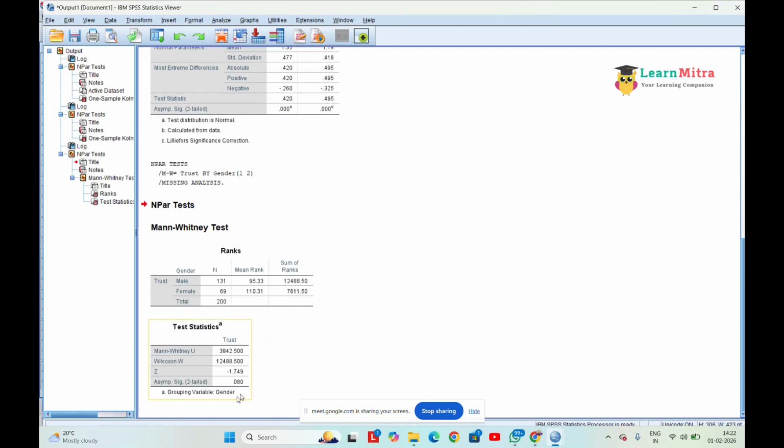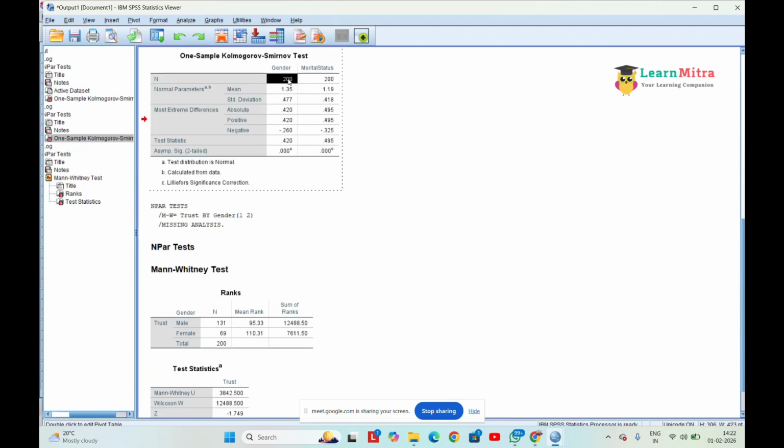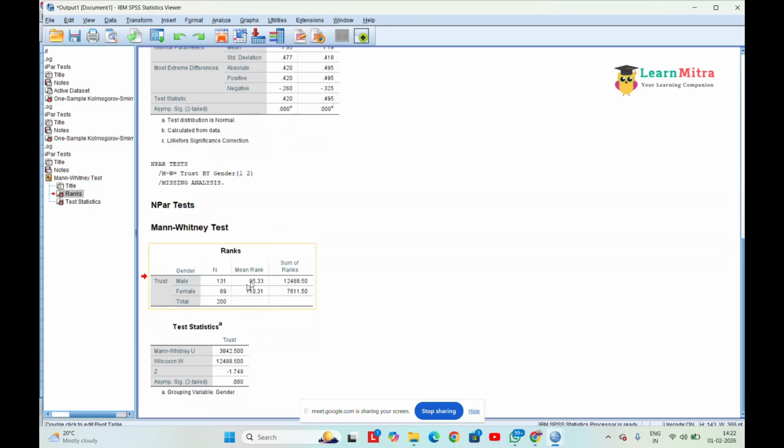Then you can see the result here. In that case, the male mean rank is 95.33 and the female is 110.31, and the sum of ranks is like that. So you see the calculation for all the respondents, a total of 200 respondents, showing the mean rank for the 200 sample size. We have taken a 200 sample size here. So this is showing the mean of the 200 respondents and the sum of the ranks, all the ranks which are given here.